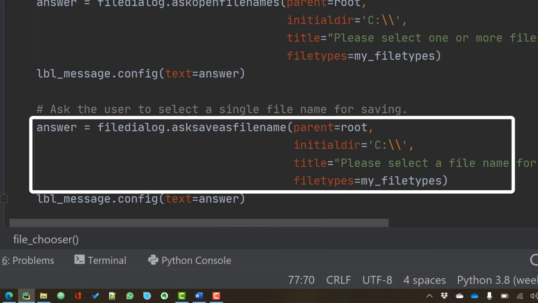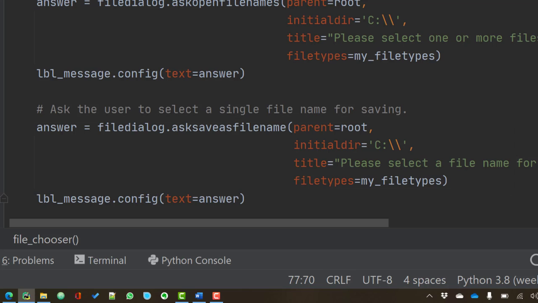And finally, you've got a save as dialog, which allows you to choose a particular file name and then asks you, are you sure you want that file saved as this? Again, we're getting an answer back that is the full path to that particular file with the file name.